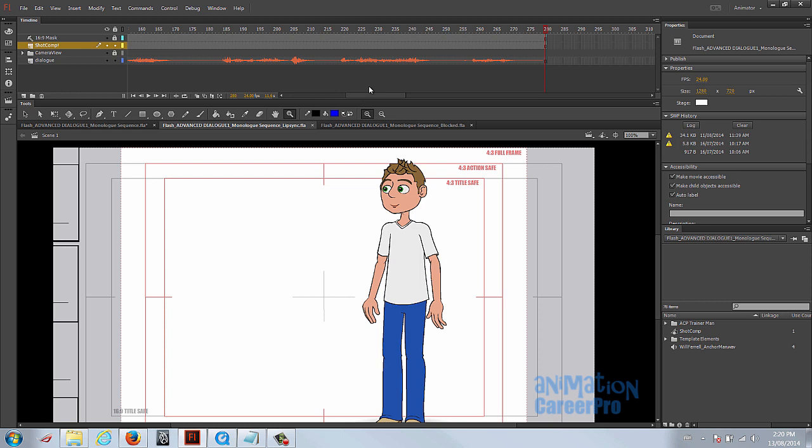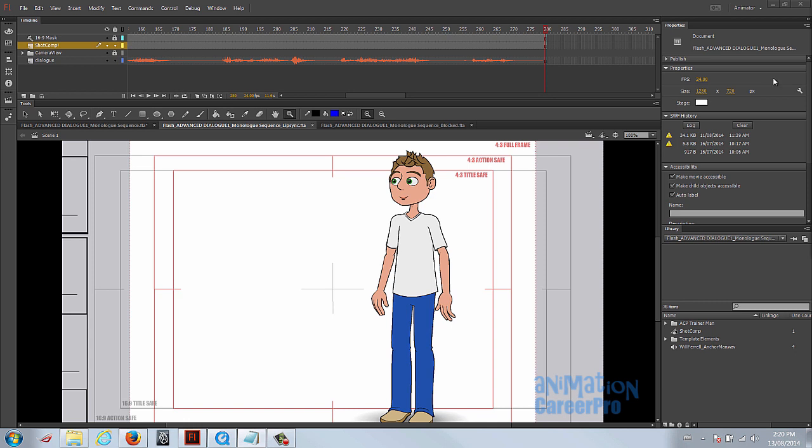In fact, you don't even have to use this audio clip if you don't want to. You can use a completely different audio clip and a different character. The point of this exercise is to do a monologue sequence, full body character in a scene, an 8 to 10 second audio clip. That's the criteria.